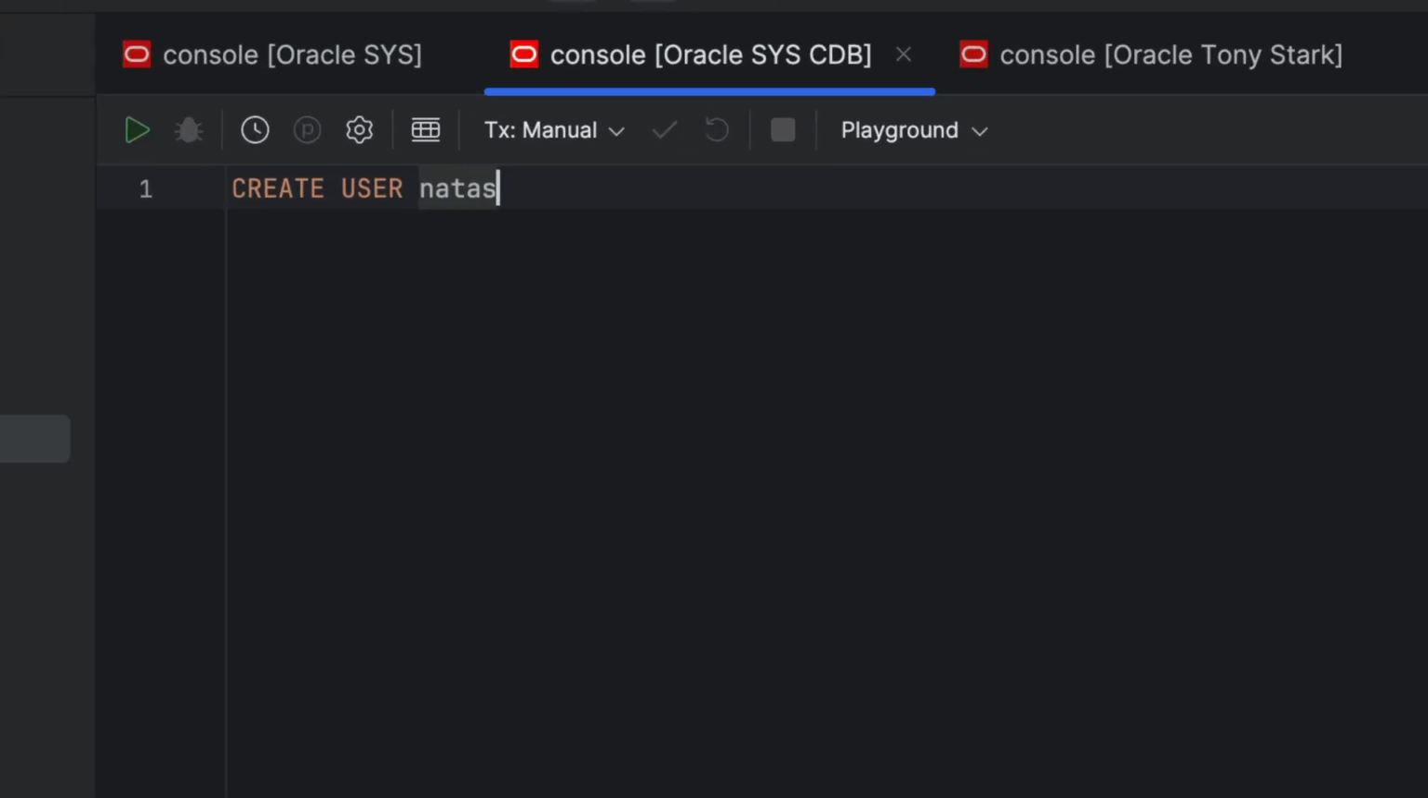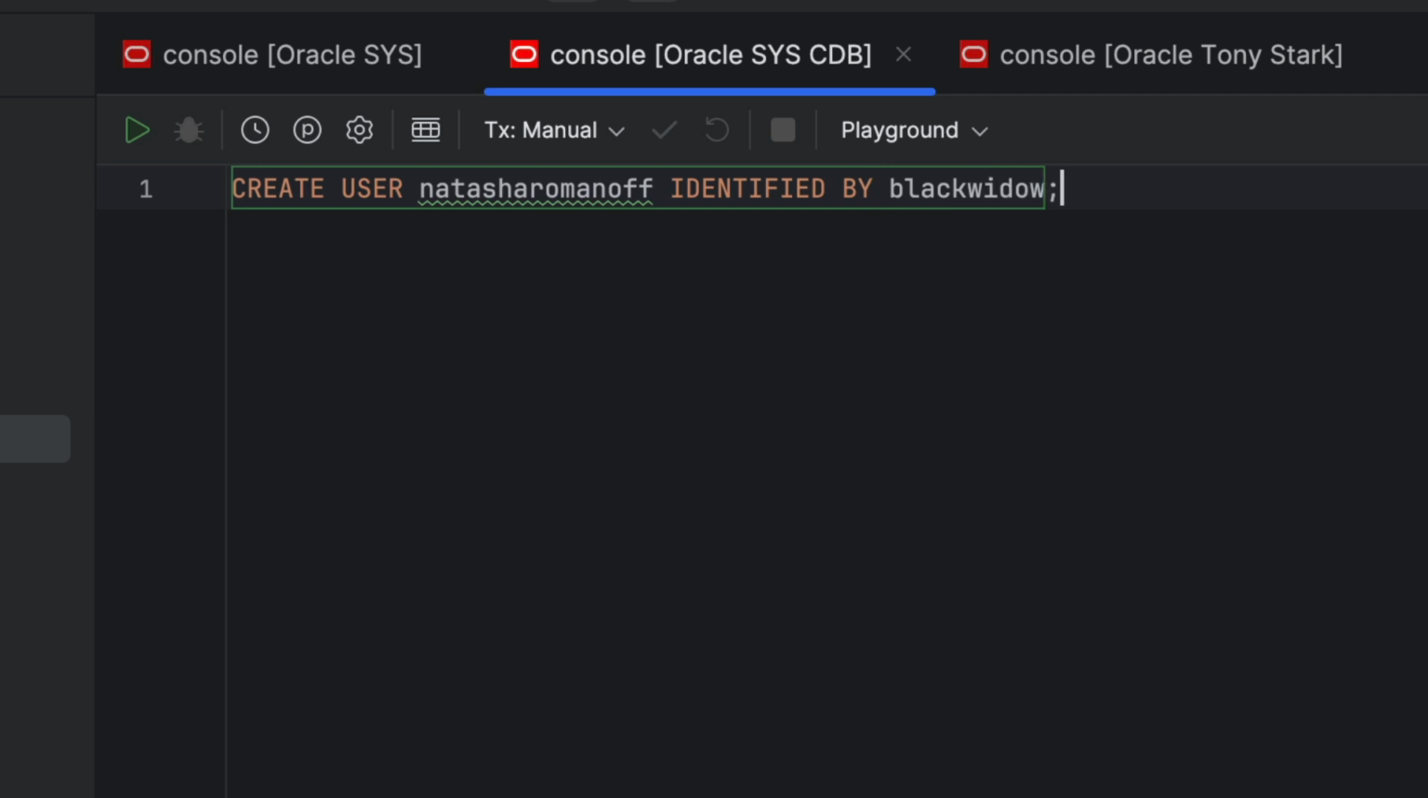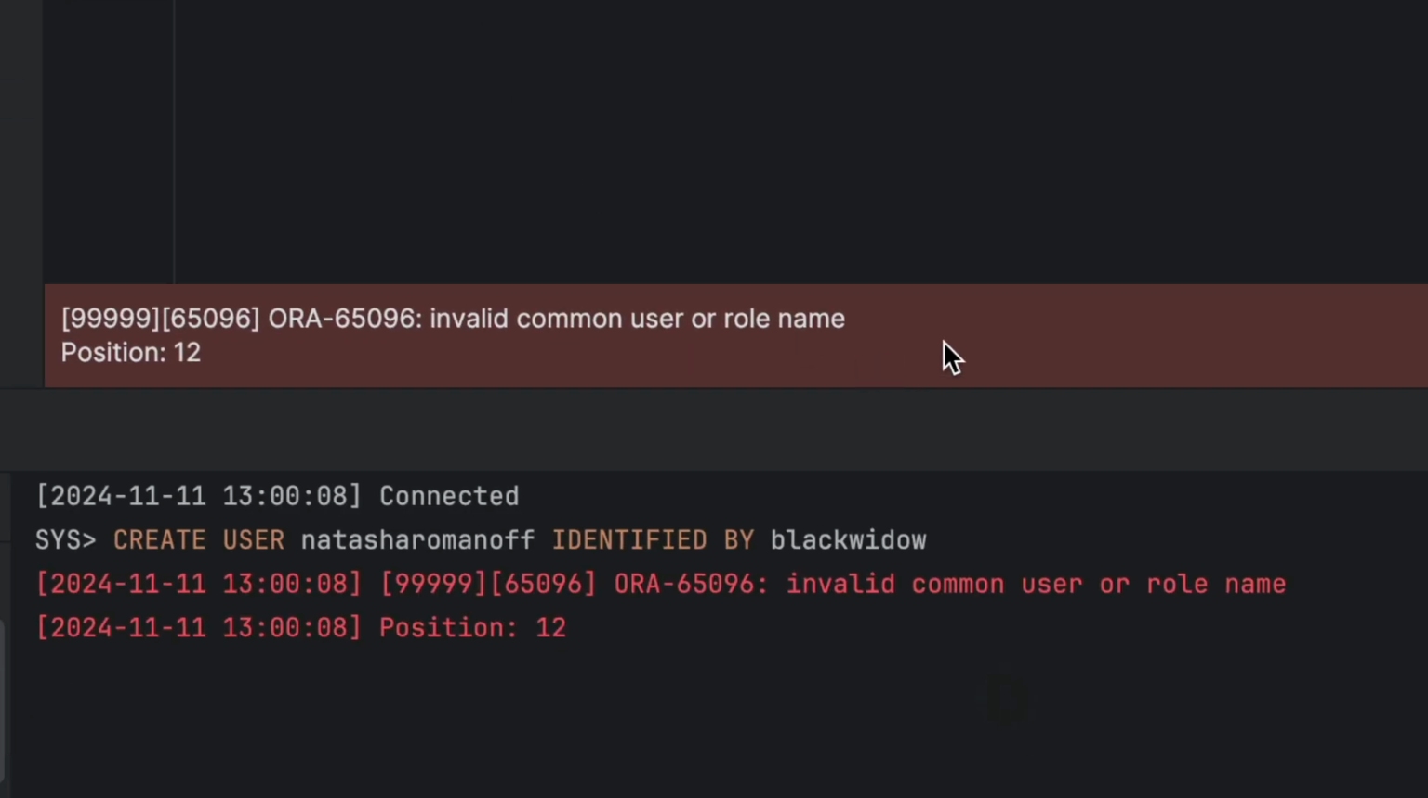We're logged in. Let's create a user. We'll create a user for Natasha Romanoff. We run this command, but we get an error. It says invalid common user or role name. We get this error because we are connected to the container database and therefore the user being created is a common user. However, common users need to have a prefix of C##.